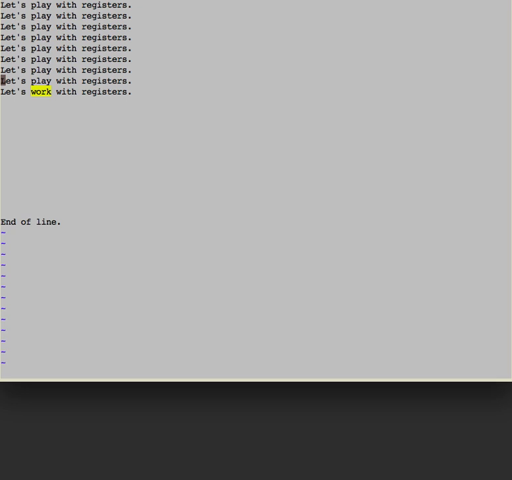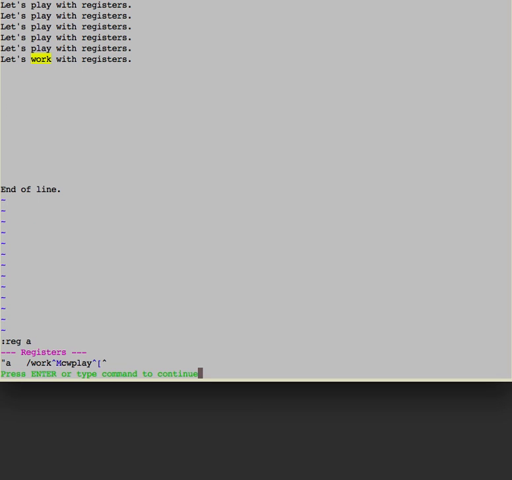Something that I didn't mention before is registers can also be referenced by capital A through Z. When you do that, it's a pointer to the same registers A through Z, except instead of clobbering the contents of the register, you're appending to it. So let's say that we had my little macro before, and let's look at it in register A. It searches with a forward slash for work, and then changes the word to play, and then I'm done.